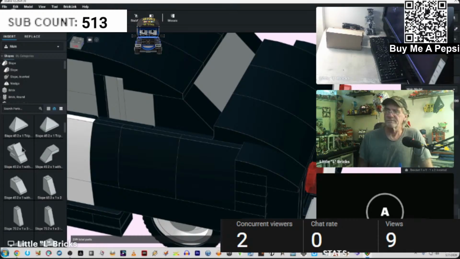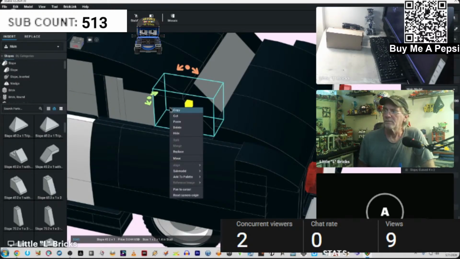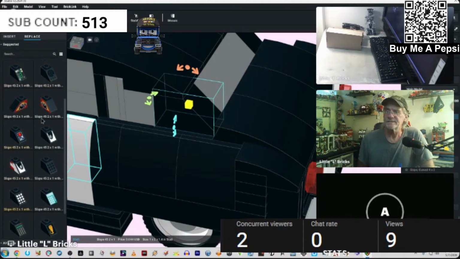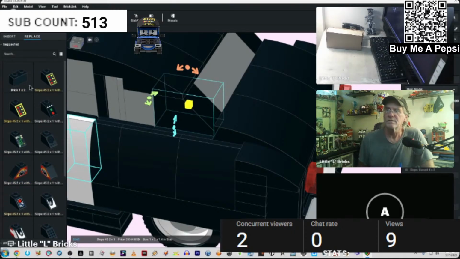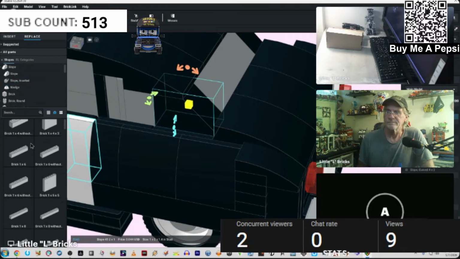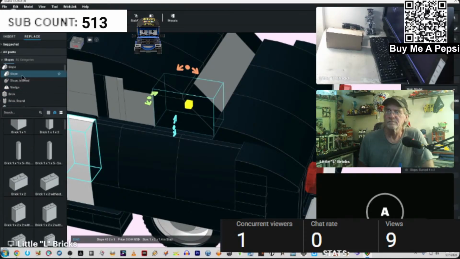Okay, it's supposed to replace it. It was supposed to replace it. It didn't. Okay, we want to replace. I remember how to do this. Replace. Close suggested. There we go. That's how you do it. Now we gotta find the slope again. Where'd it go? Slope.